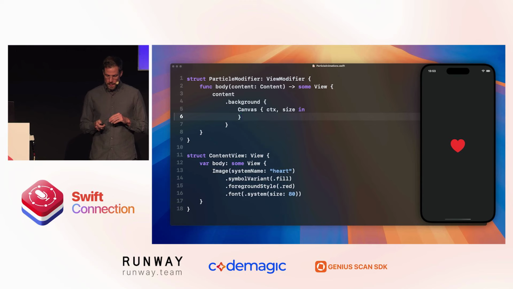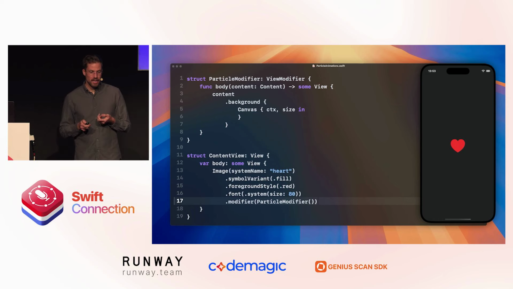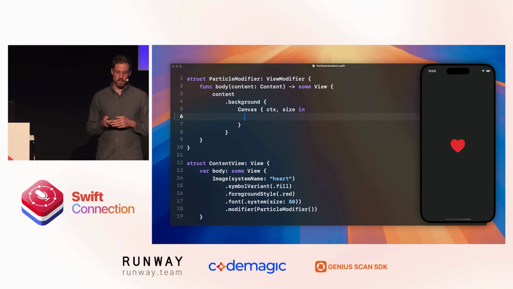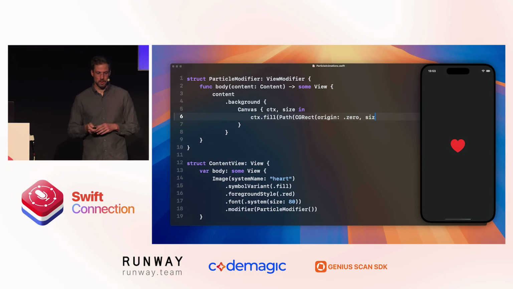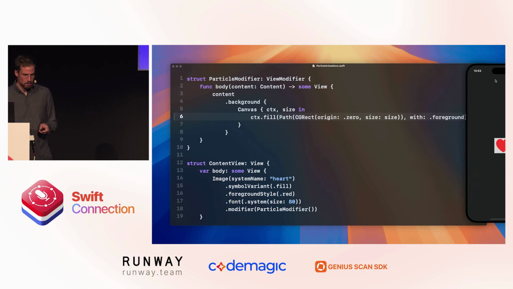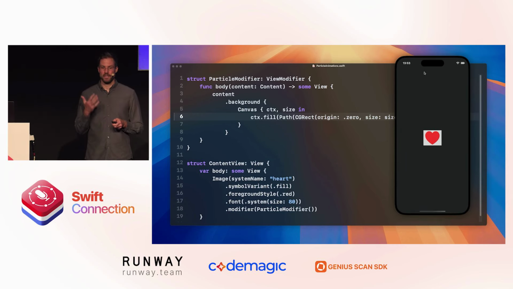And we'll need to use our modifier, so we'll add our dot modifier here. And then we need to do something with the canvas and actually draw something. The simplest thing we could do, which is a lot of code, is just to fill up the entire canvas with a color. So let's do that. We create a rect path, and we fill it up, and it uses the foreground color. And so then we can see exactly how this canvas fills up behind the heart.